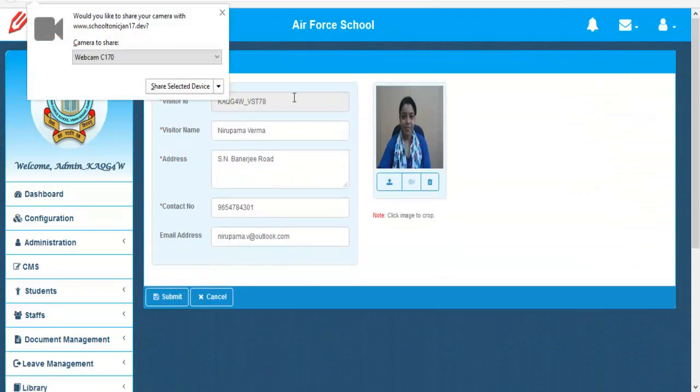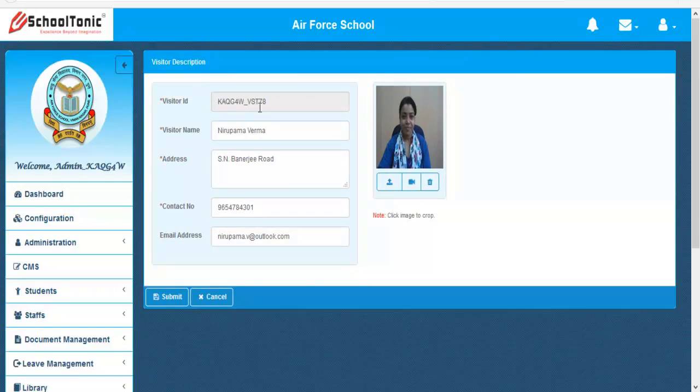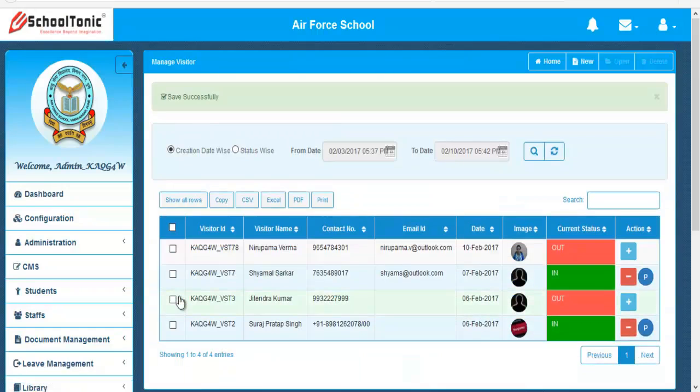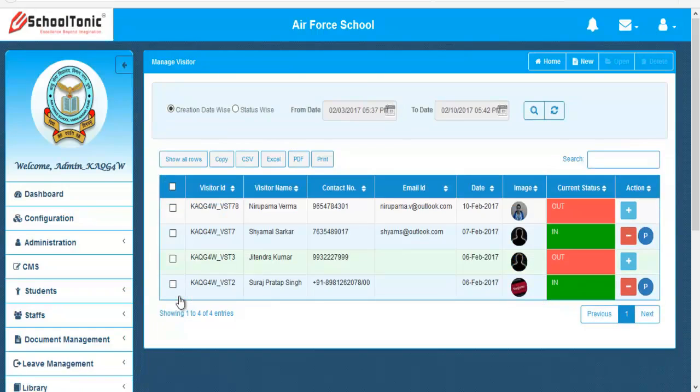make some changes, and once done you can click on submit. However, one thing to be kept in mind is that you can change the details of the visitor until he has checked in and checked out once. If he checks in again, then you cannot modify the details. Let me show you how.